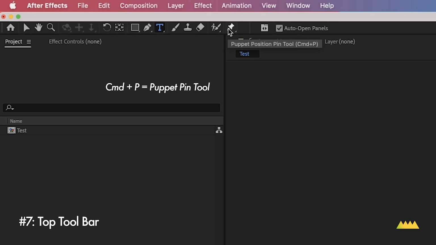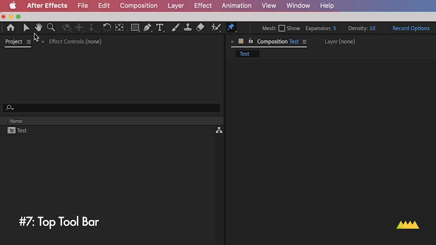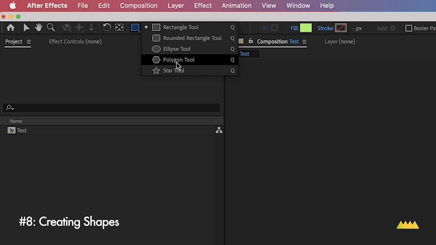And then we have the Puppet Position Pin tool in terms of creating puppet pins. We have this nice little submenu, and the idea here is character animation, noodly animation, things that you might want to stick pins into and actually treat as an animated puppet, so that's a pretty specific tool set as well. Now, really all we need to focus on at this point is basically having the selection tool and then this menu here where we can create some shapes.